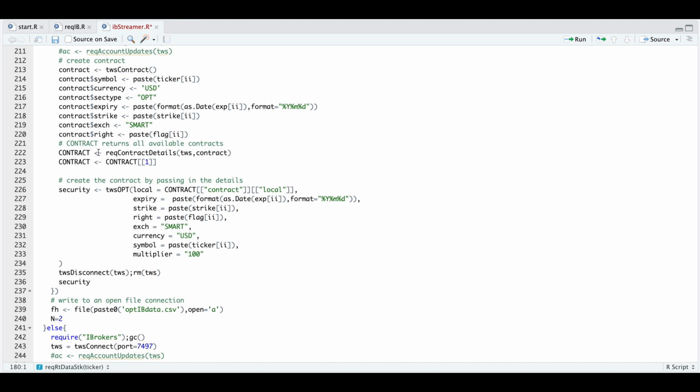After we set those, we require contract details for that contract. We reassign it to extract the very first variable within this list. And now we can create our TWS option by passing in the local name, the expiration, the strike, the right, the exchange, the currency, the underlying symbol, and the multiplier. So we're going to run this for each of the options the user passes in. So that'll return the TWS option for each of the symbols you pass in.